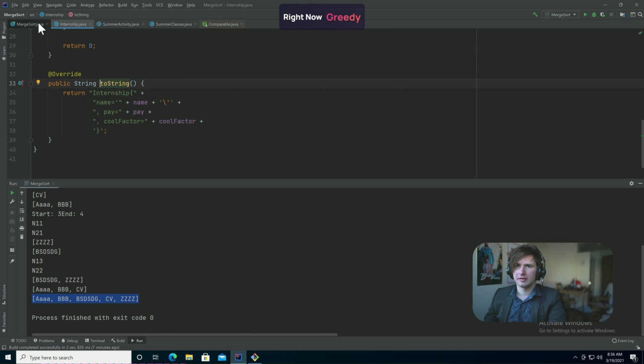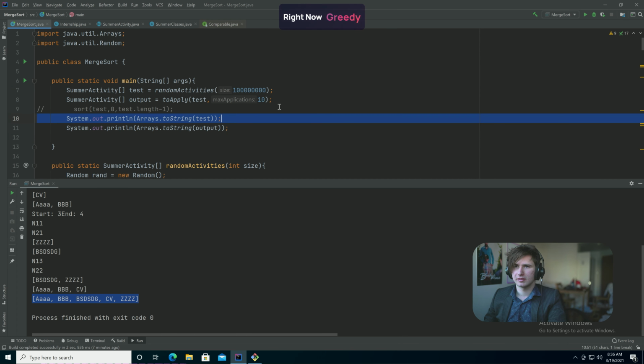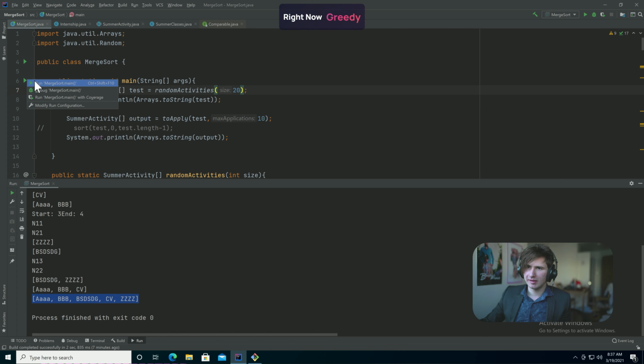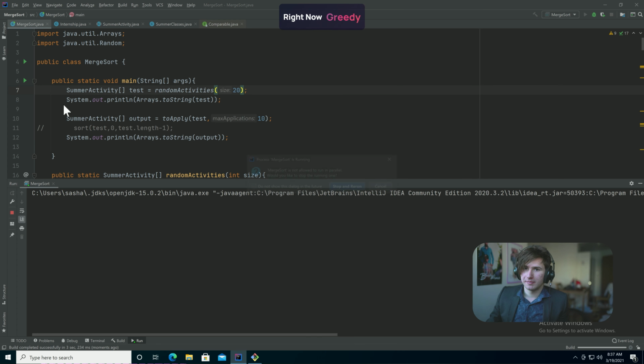Code, generate toString, what is our various stuff. And then in merge sort, we're going to say this. Okay, so if we run this, we should see a really huge size 1 million thing. Actually, maybe I'll make it size 20 just to make it easy to see. And then we'll see the best ones in the second printout. So let's do that. We'll run merge sort.